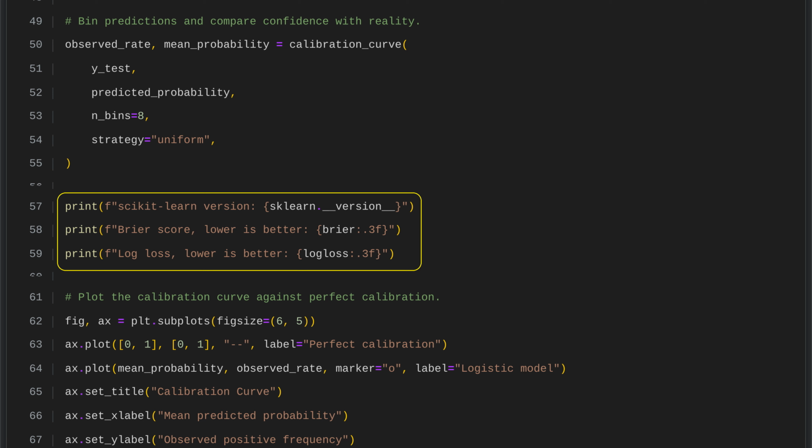Then we review the Brier score and log loss, 2 metrics for judging predicted probabilities. Lower values for both indicate better alignment between the model's probability estimates and the actual outcomes.